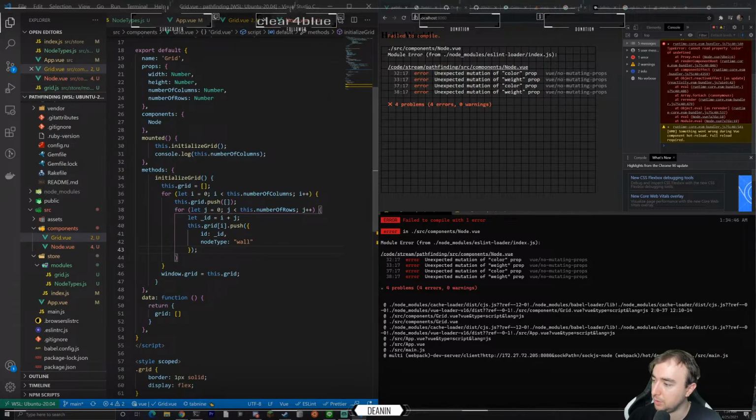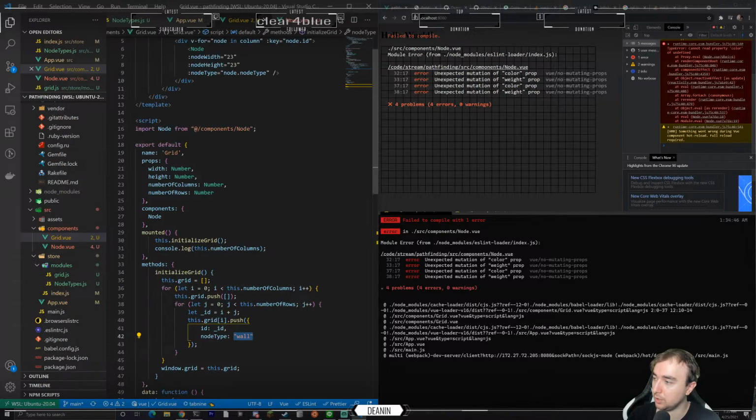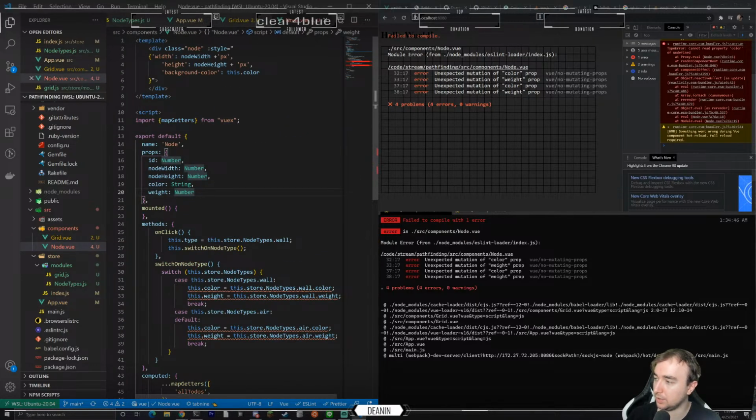You come into here, and instead of pushing it in like this, you would say, I don't know. You wouldn't want to call like get grid values or anything, would you? Probably not. This would give you the ID. Node type would be, in this case, wall. Although we could also just import the store like we did in the other one.